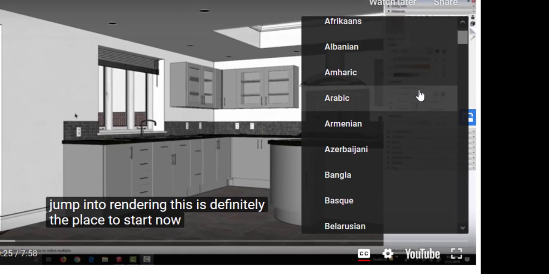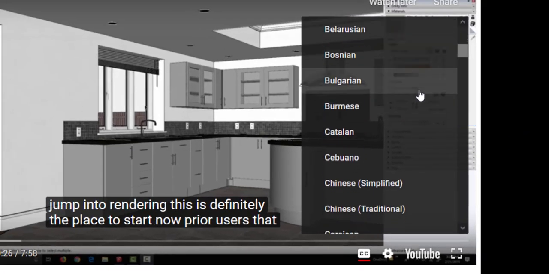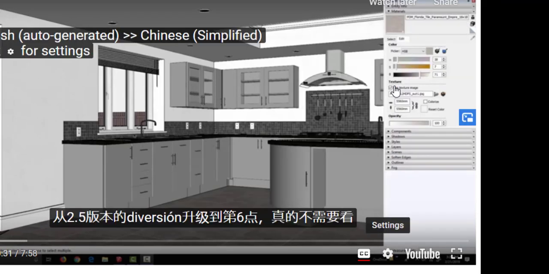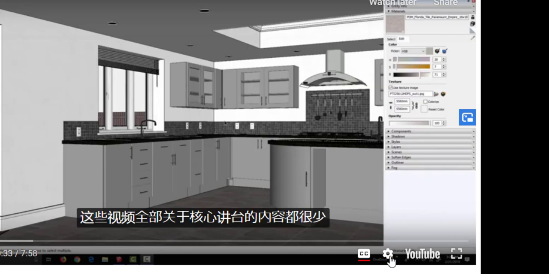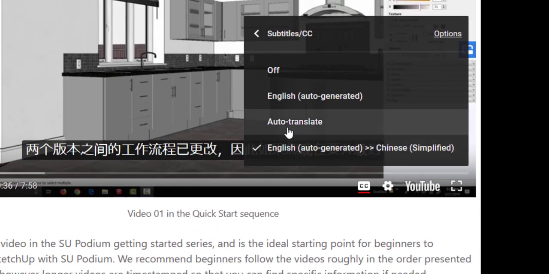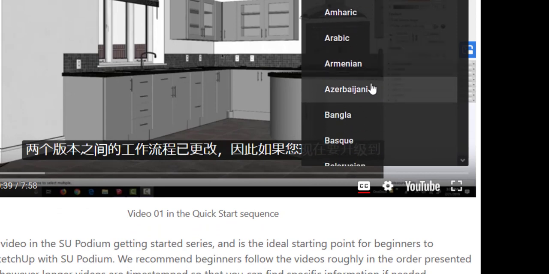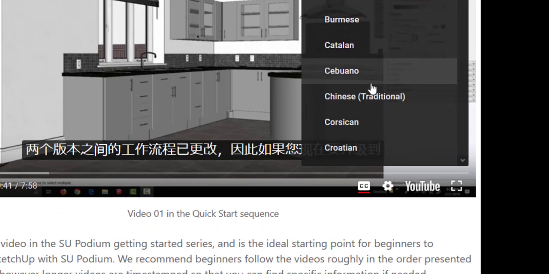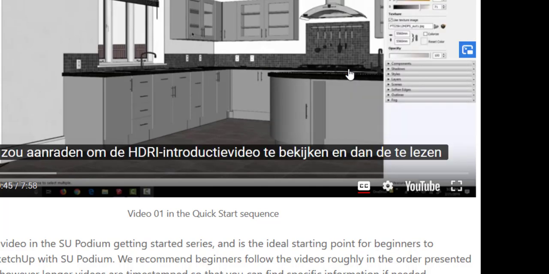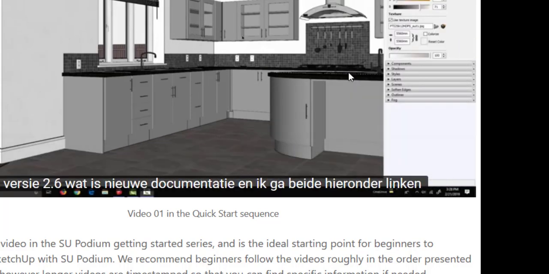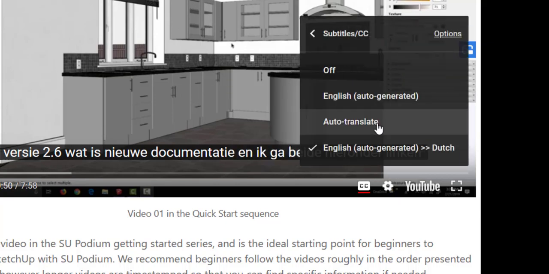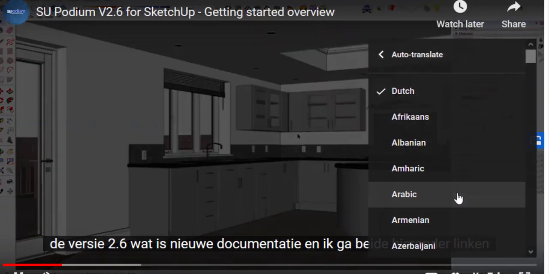Now, prior users that are upgrading from version 2.5 to version 2.6 really don't need to watch these videos in their entirety. Relatively little about the core Podium workflow has changed between the two versions, so if you're upgrading now to 2.6, I would recommend watching the HDRI introduction video and then reading the version 2.6 What's New documentation, and I'm going to link both of those below.